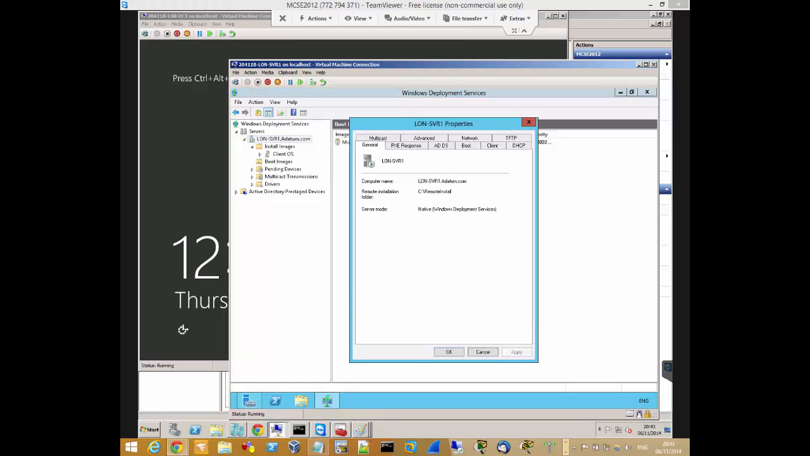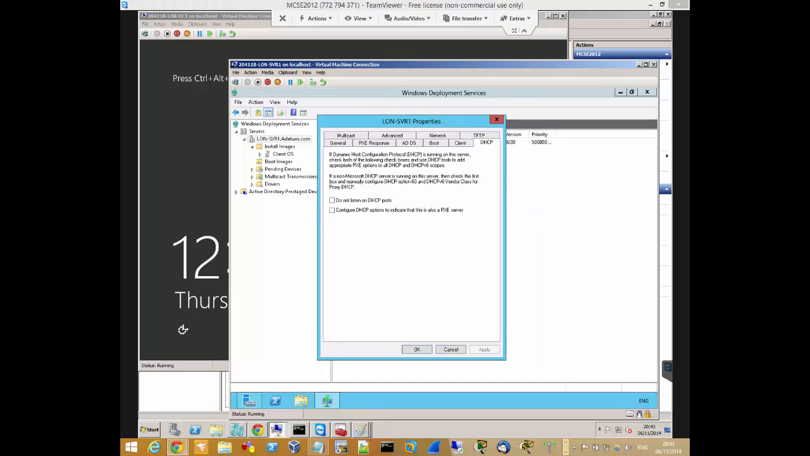So if you go under the DHCP tab, let's look at that because we mentioned it during our discussion. Remember that this applies if you have installed DHCP after you've installed WDS. If you install WDS when you've already installed DHCP, it will actually tick these options for you and configure DHCP for you automatically. But if you haven't, it says if DHCP is running on this server, check both of the following checkboxes and use DHCP tools to add appropriate PXE options to all DHCP and DHCP v6 scopes.